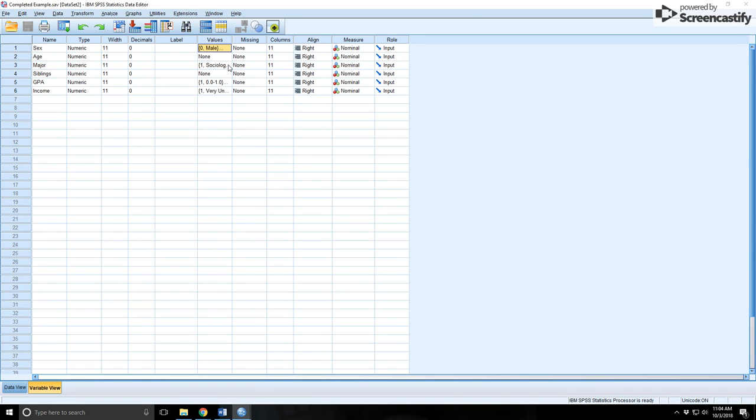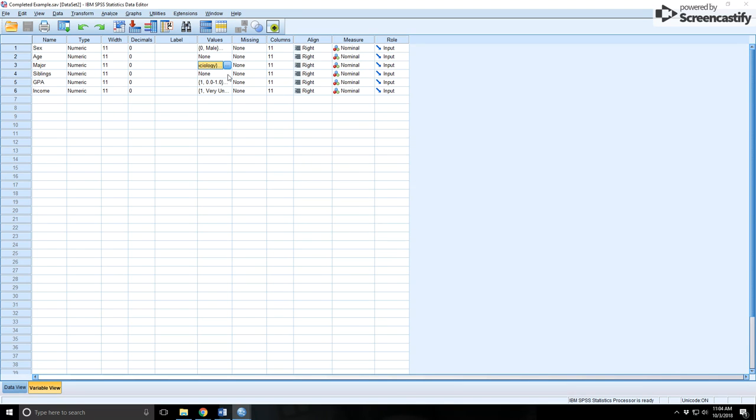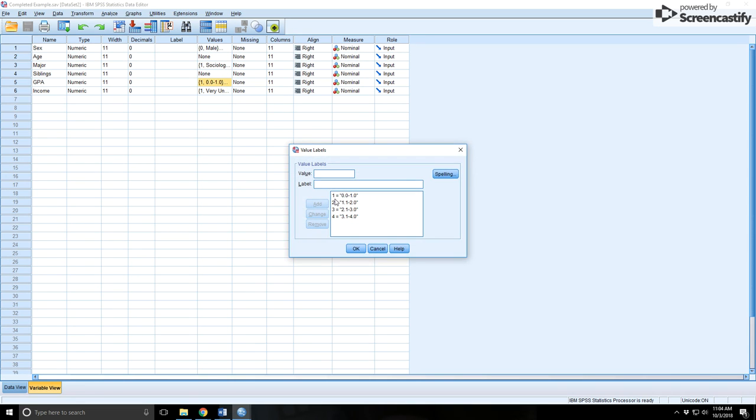For major, I listed the first 4 as you saw and all the others. So let's say I only had 2 others. So I have 6 options here. And so on. Siblings, that was a ratio variable. Don't need anything there because the number is self-explanatory. For GPA, the coding, a 1 was this, 2 was that, and so on.